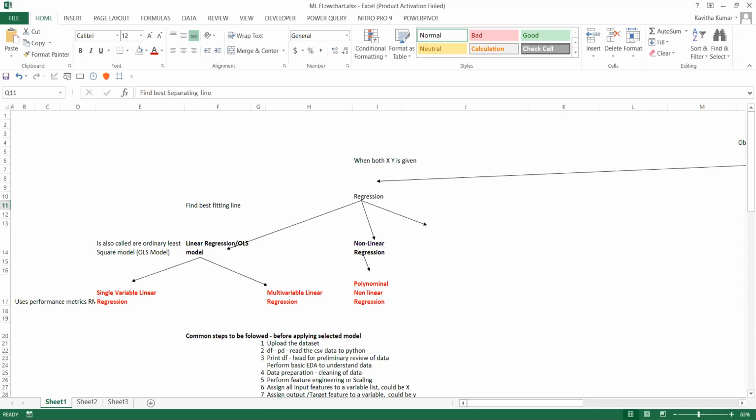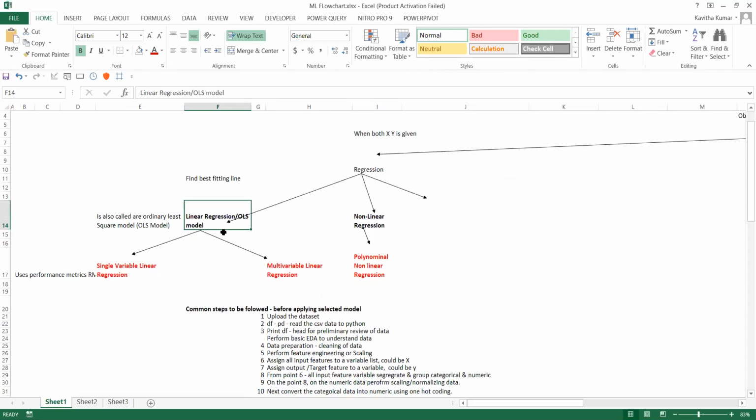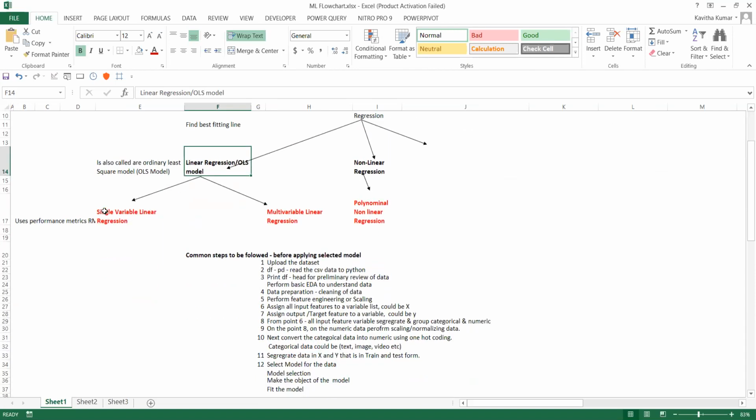Again, when we come into regression, we have linear regression and non-linear regression. Linear regression is also called the OLS model, that is, the ordinary least squares model. Under non-linear regression, we have these types: single variable, multi-variable, and polynomial regression.